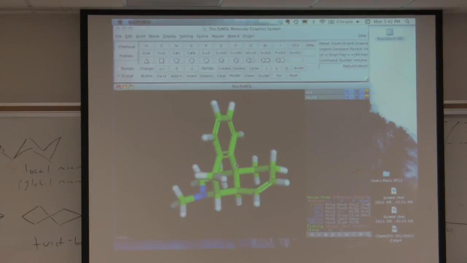I can delete this one. Yeah, just create a bond, that'll be fine. It's a little cumbersome, but that's nothing that matters for somebody beginning.